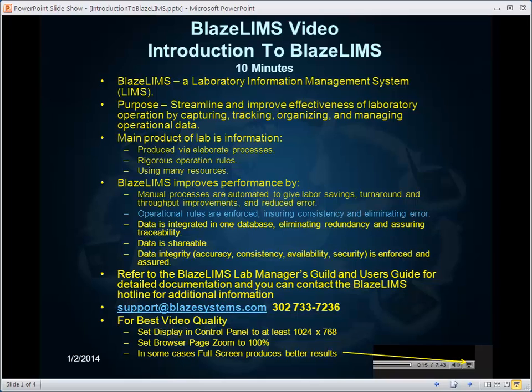Operational rules are enforced, ensuring consistency and eliminating error. Data is integrated into one database, therefore eliminating redundancy and assuring traceability of all changes. The data is shareable across a wide variety of different users. Data integrity, that is, its accuracy, consistency, availability, and security, is enforced and assured. You can refer to the BlazeLIMS Lab Manager's Guide and User's Guide for detailed documentation, and you can contact the BlazeLIMS hotline for additional information.